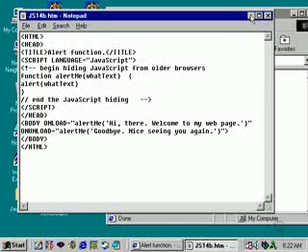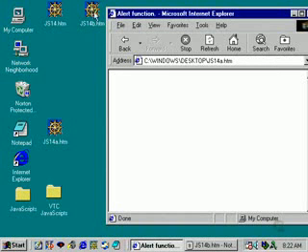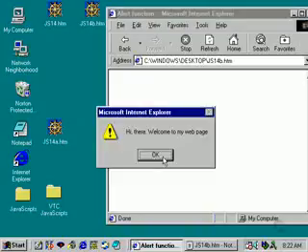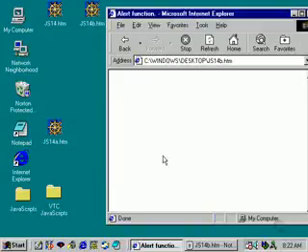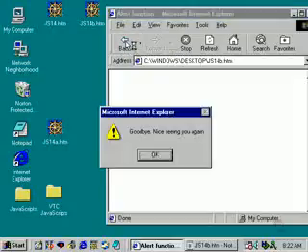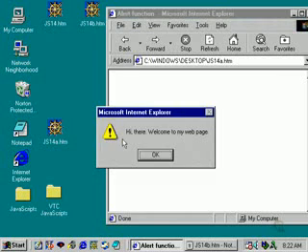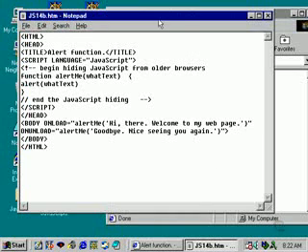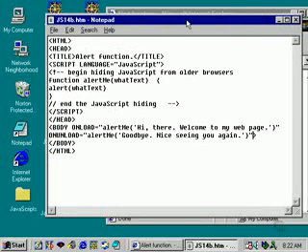So I'm going to close this, and now I'm going to take JS14b and drag it in here. And we get the welcome. Click OK. And then if we hit the back button, it says, aha, goodbye, nice seeing you again. And we get the second alert box here. Now that's really, really important. Of course, when we go back, we get to the previous page that we loaded in.